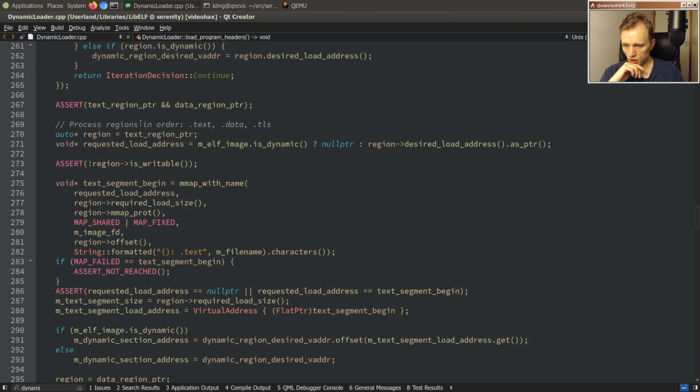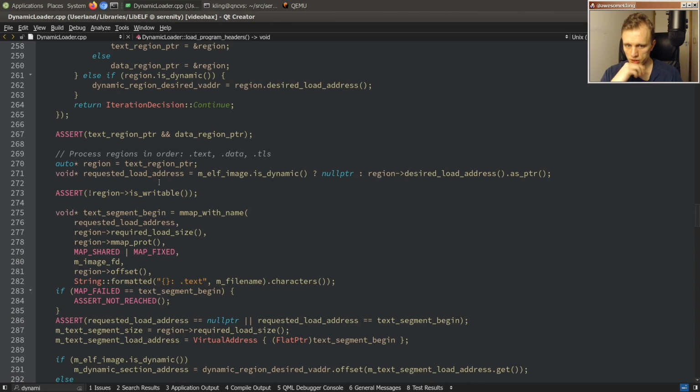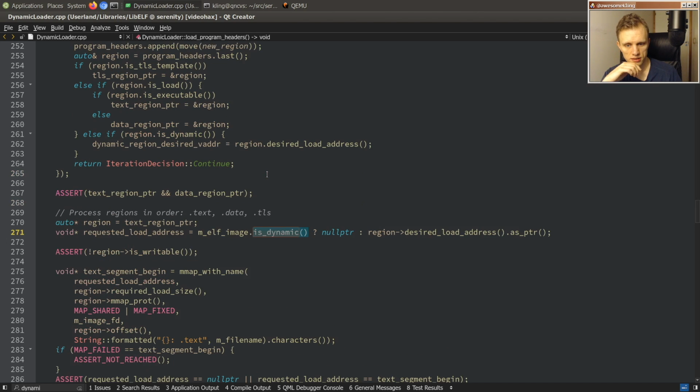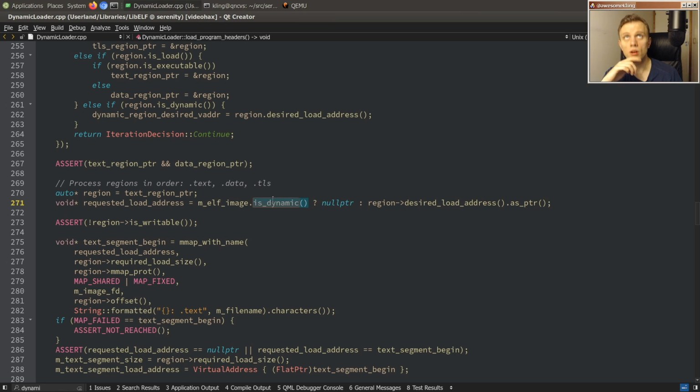So to make this work, we are going to need to have a way to communicate to mmap that we want a randomized address rather than a fixed address. But I guess if we're loading something that's not dynamic, but rather has a specified address, so I don't know, like a statically linked something, for example.